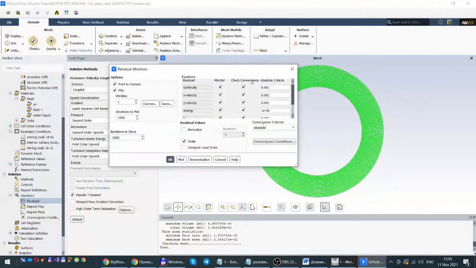Let's change the residual for momentum equation to these values: 0.3001, 1 to 10,000. The other absolute criteria for residuals are the same as default. Okay.